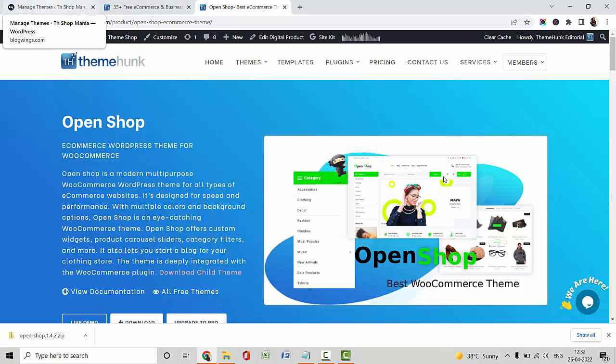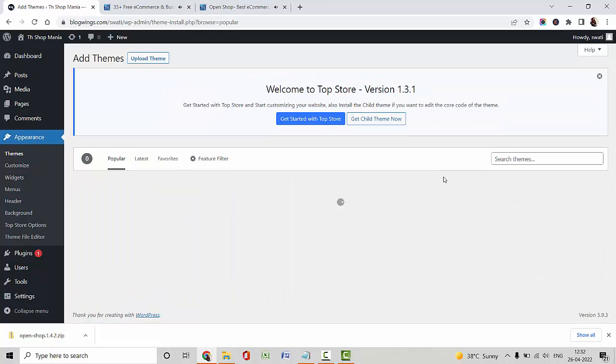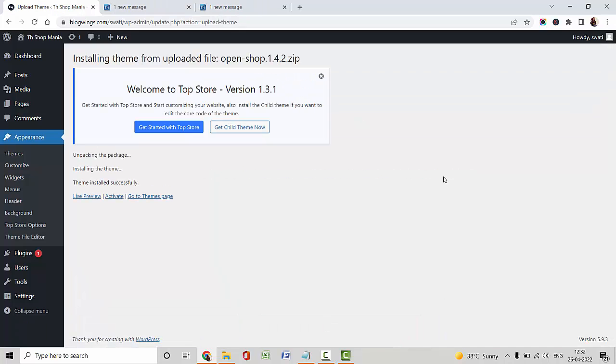Again, I am navigating to my dashboard. Click on Add New, Upload Theme. Just drag and drop the zip file of your theme. Click on Install Now. Activate.